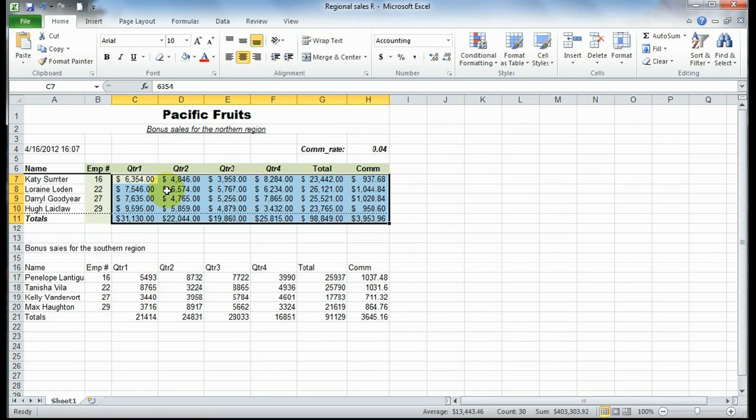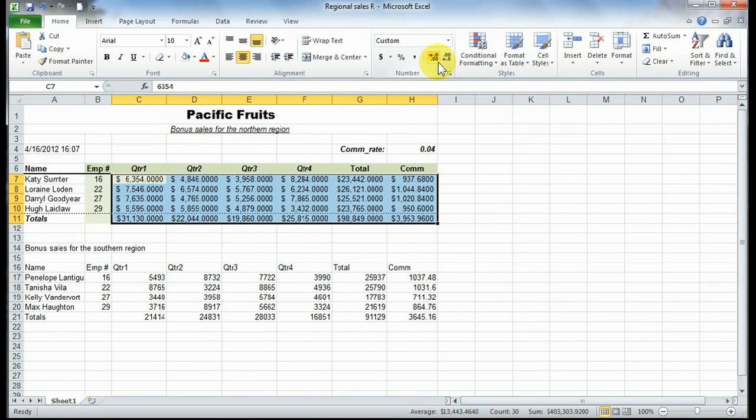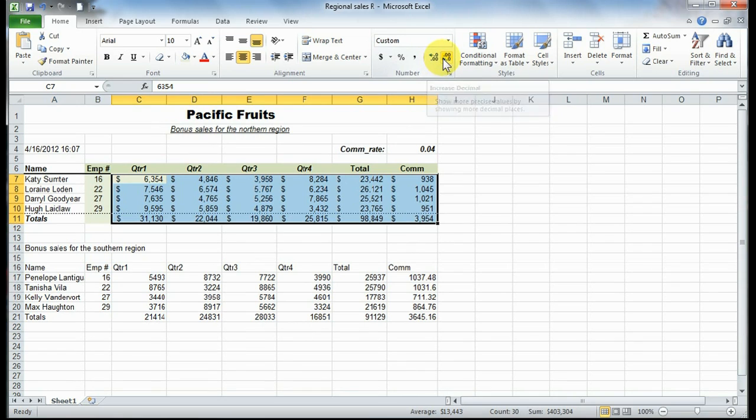If I also wanted to get rid of the cents figure, I could go up here to my decimal buttons, and I can either increase or decrease the amount of decimals that follow that number. And if I go all the way down to 0 decimal places, it's going to round that last value either up or down, depending on if there were any decimal values or not.